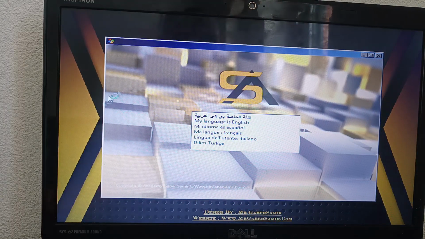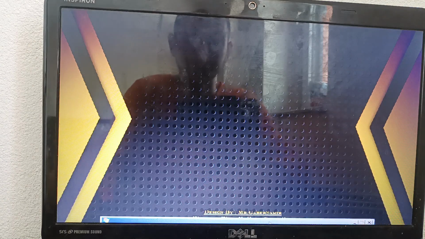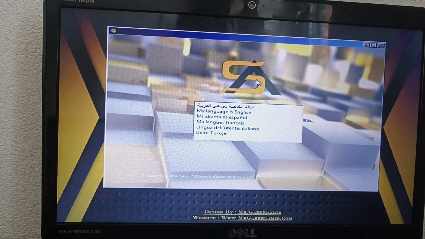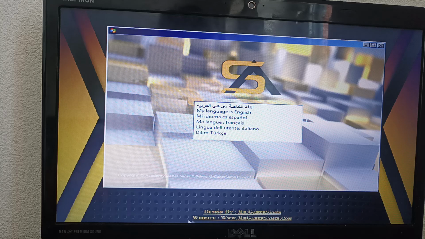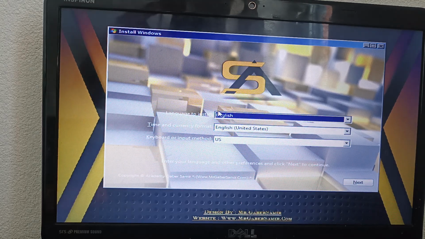Okay, so the first thing I see here is... Alright, so to look at this for a bit, we are having a different setup screen. And this different thing, SA, probably standing for Sigma Academy. I don't know. The brain rot has affected me so much I can't even say this bootleg seriously. Saying designed by Gaber Samir, website www.mrgabersamir.com.